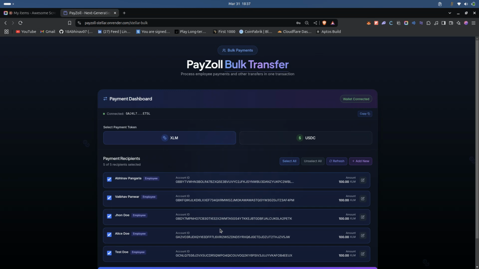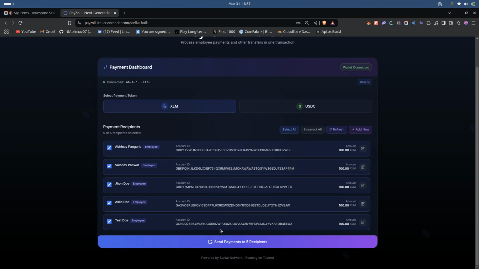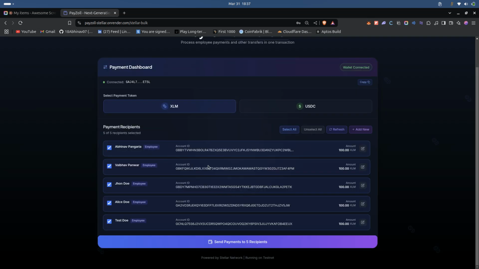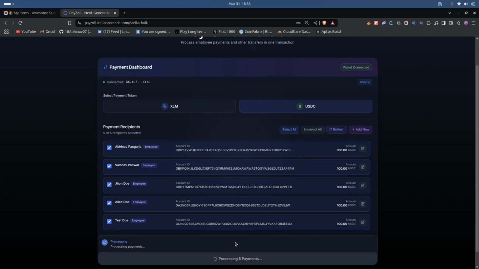You come into the website, you get the dashboard, you get your connected wallet, and you get the option to select or deselect any employee that you want to pay right now or not, and the option to change their amount and even the wallet address if you want. You can pay in USDCs, you can pay in lumens. For this, I'd like to showcase you the payments in USDCs. So we have 5 employees. We just click on the payments.